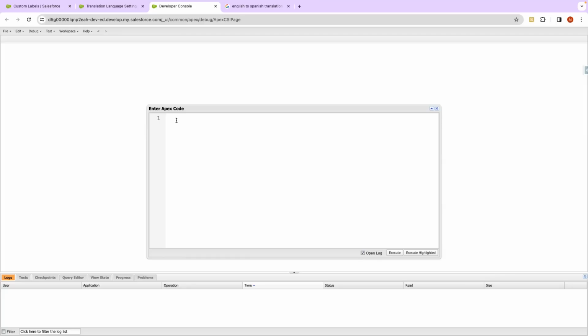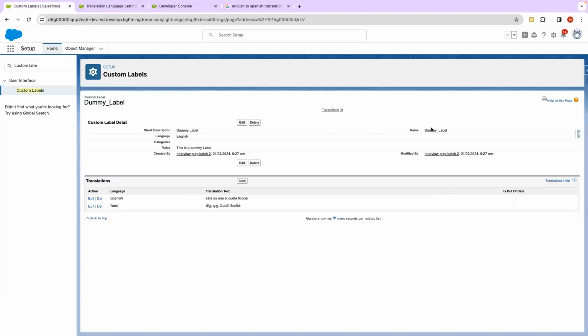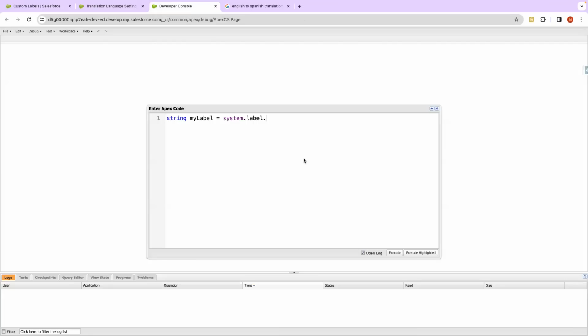Okay. Now let's say I want to get this label string, my label. So getting a label is easy. System.label.name of that label. Always remember it will take the name, not the description, or treat it as the API name and this as the name. Whatever you are comfortable with.